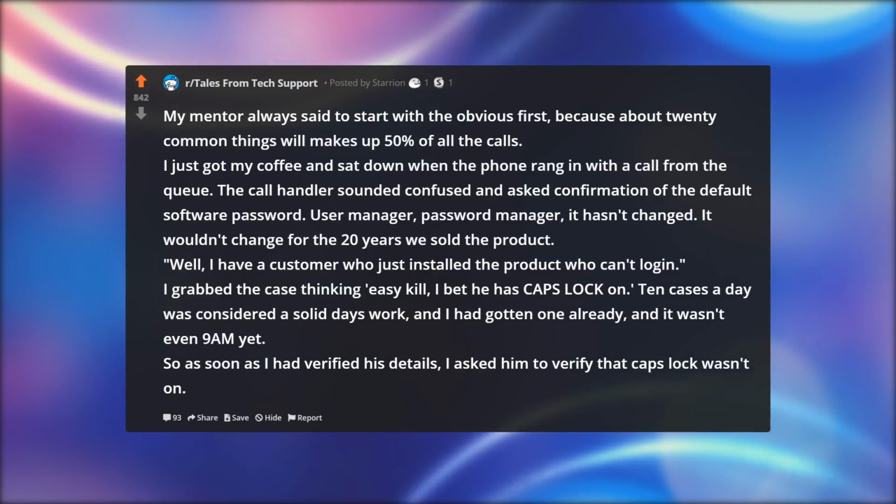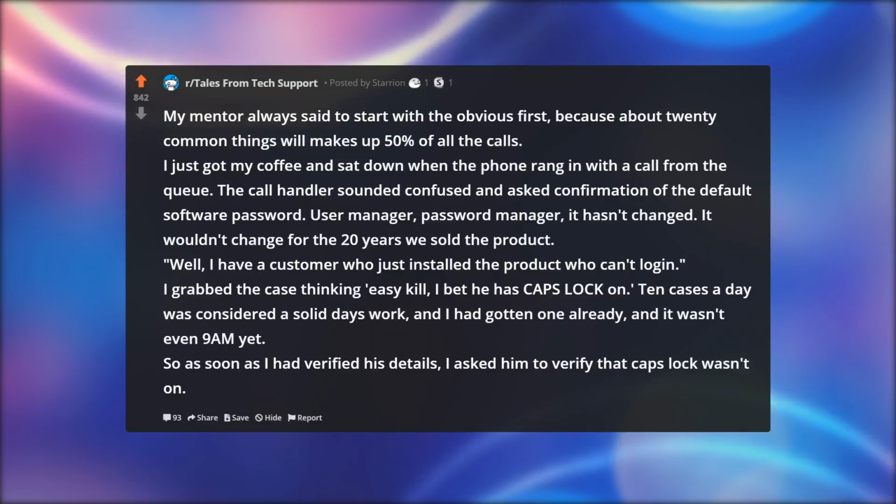My mentor always said to start with the obvious first, because about 20 common things will make up 50% of all the calls. I just got my coffee and sat down when the phone rang with a call from the queue. The call handler sounded confused and asked confirmation of the default software password. User manager, password manager, it hasn't changed. It wouldn't change for the 20 years we sold the product. Well, I have a customer who just installed the product who can't log in. I grabbed the case thinking easy kill, I bet he has caps lock on.